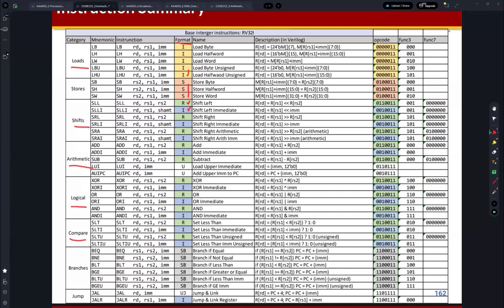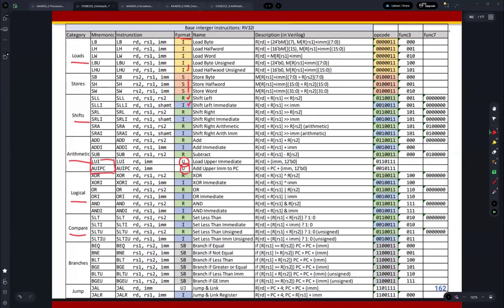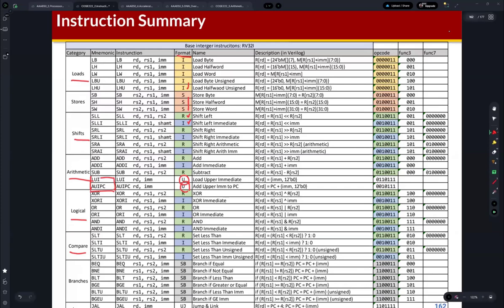Also some instructions like LUI are the U-type instruction. And then you can also find the branch instruction and jump instructions. SB means the branch is B type instruction, and UJ represents the jump type instructions. And then you can also find the OP code of these instructions.